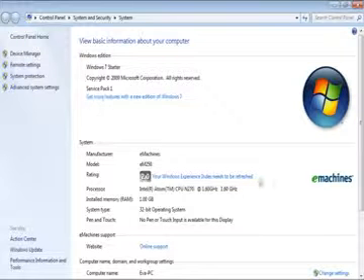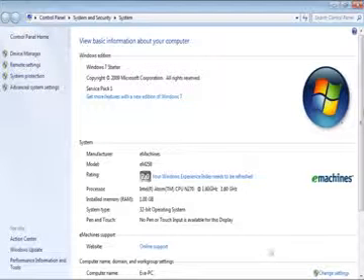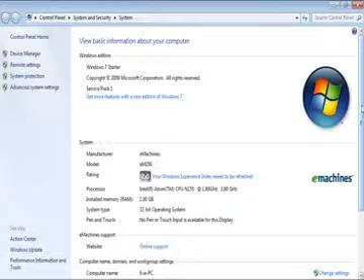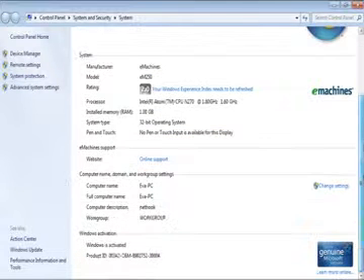Then it tells us a bit about my machine. It's an eMachine, the E250. It's got a gig of installed memory. This is where you can find all of that stuff that you need to know. It tells you about how fast your machine is. Here it tells you about support, all of the basic settings about my computer.